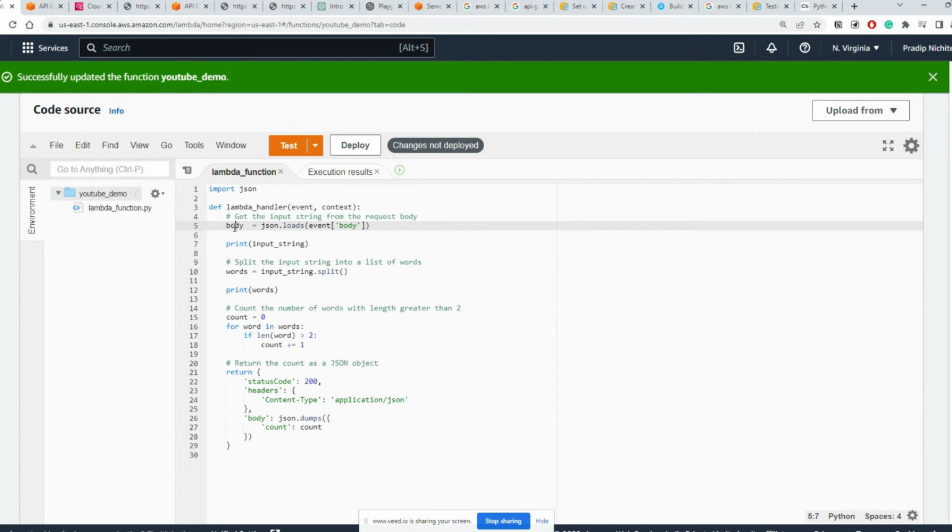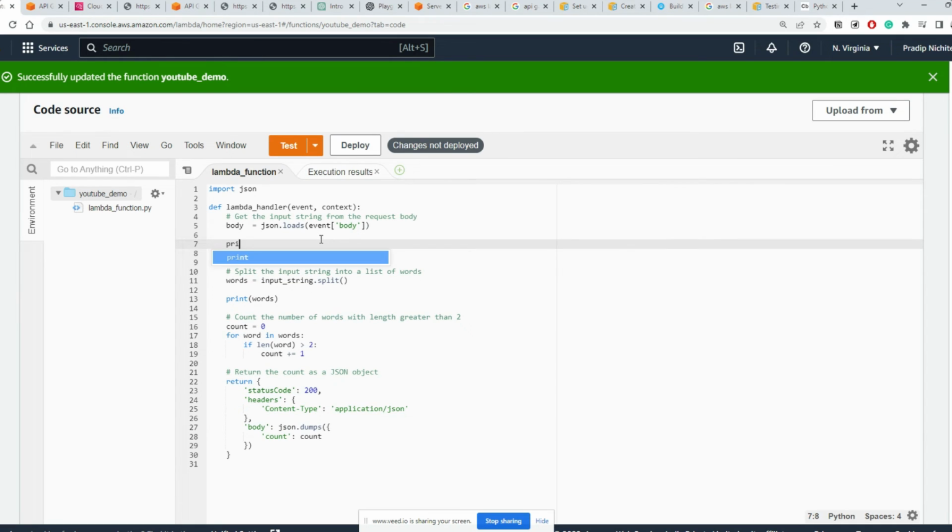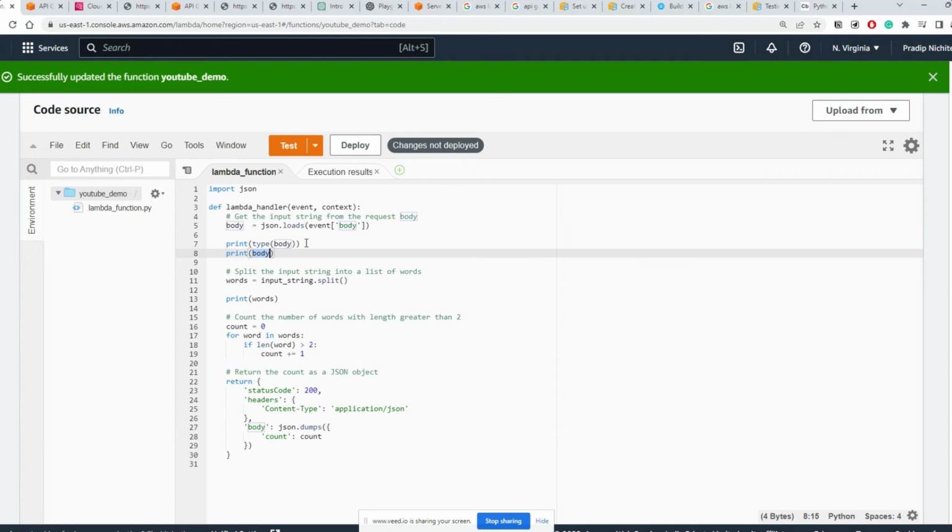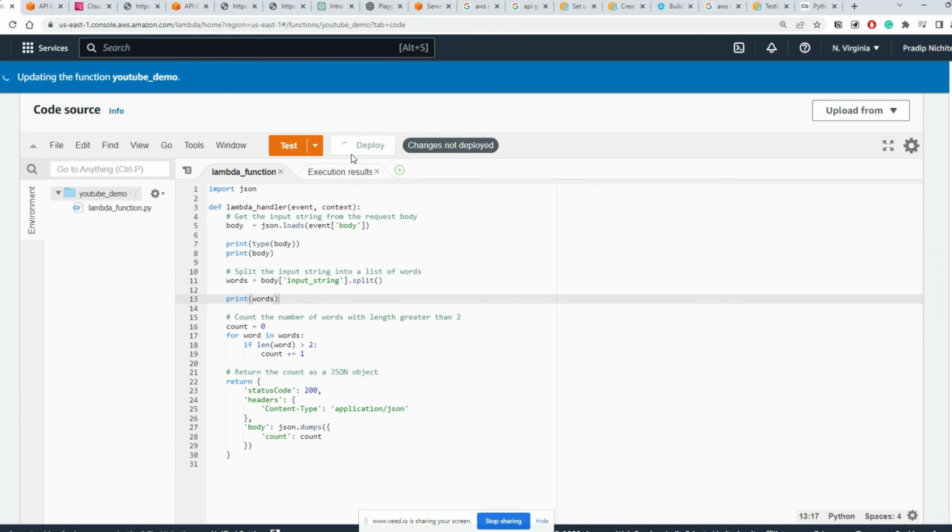Now we should get the body first of all. We should print the body and we should print the type of the body. Now it should be a dictionary and we should get a correct output. The body is nothing but the event body, right? Now if it worked correctly, then we know that this body has a variable called input string, and that input string variable is the string that we want to split, and then we should see our words printed here. Let's see if any error comes.